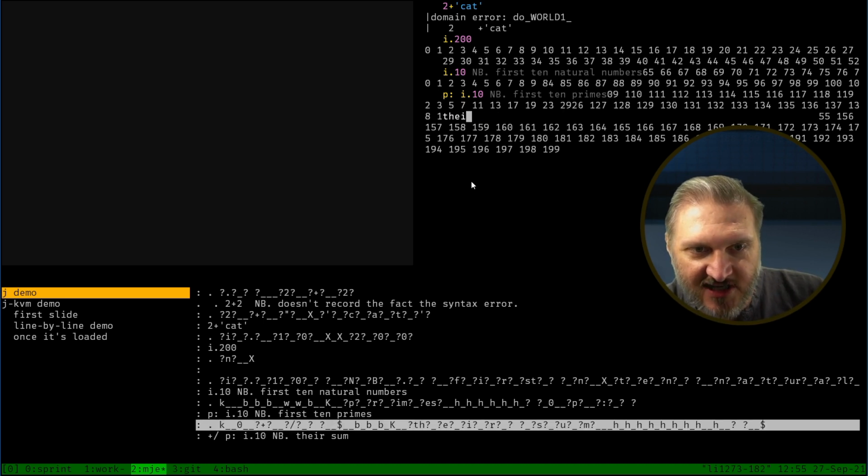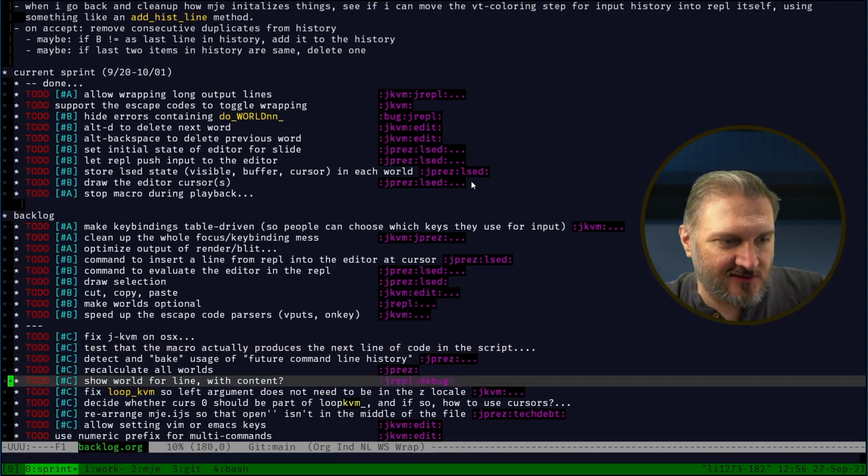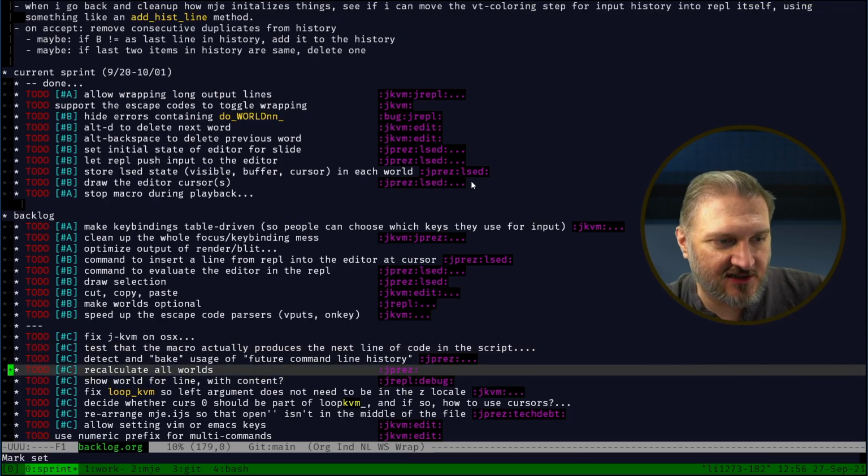See, it starts with 2 plus cat. So I'm not sure what's happening there. I don't know. And so basically I should fix those bugs. So recalculate all worlds. So this is actually done on every command now.